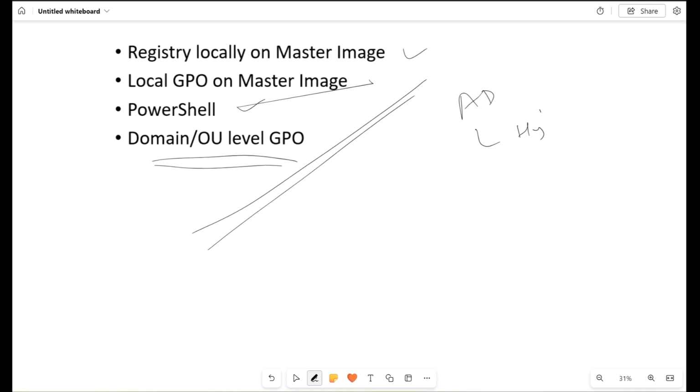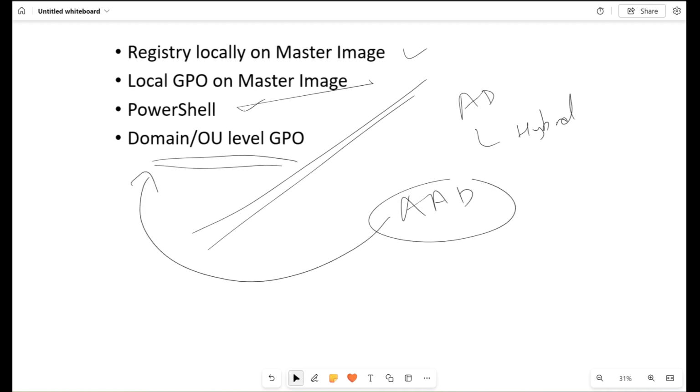These settings work really well if your virtual machine is joined to Active Directory or Hybrid AD. So consider a scenario where your virtual machines are only joined to Azure Active Directory. When you join your VM or session host to Azure Active Directory, then you don't have domain or OU level group policy options, so you cannot centrally manage all the settings. In order to overcome this challenge, we use one more tool, which is Intune.